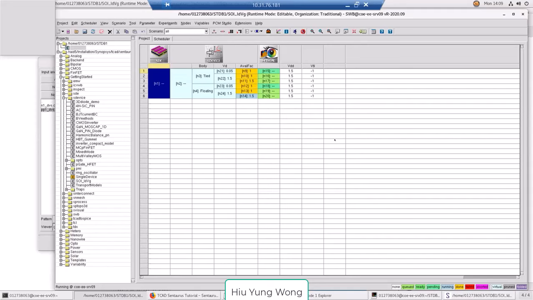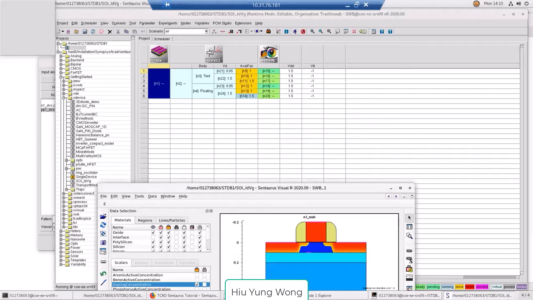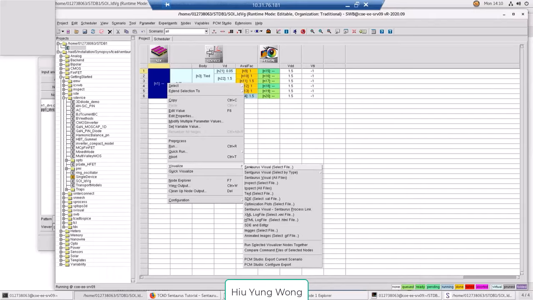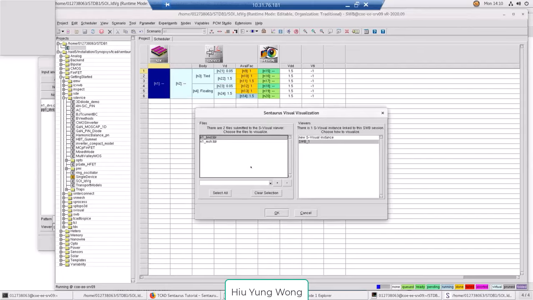Your screen resolution might be too large, making it difficult for you to read. So how do we visualize again? We right click, visualize Sentaurus Visual, and then choose the MSH. Okay, one sec.